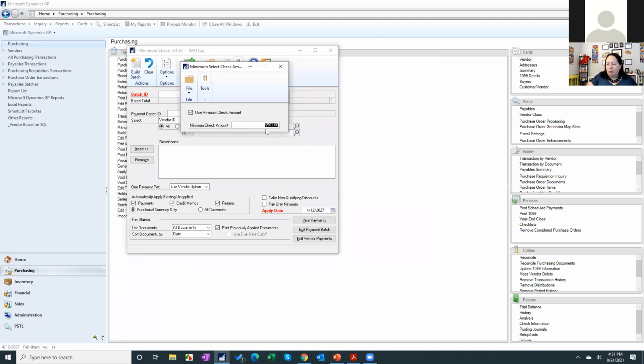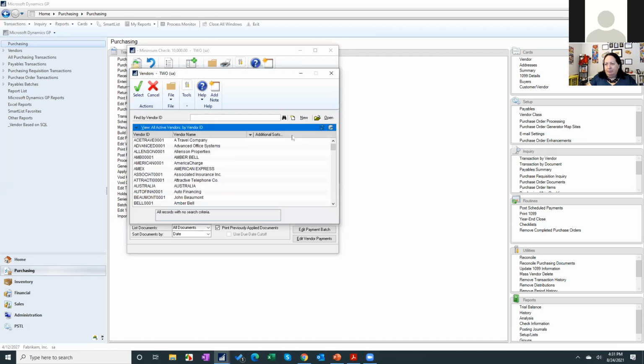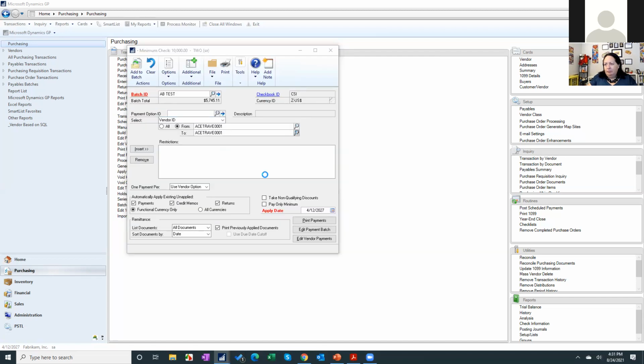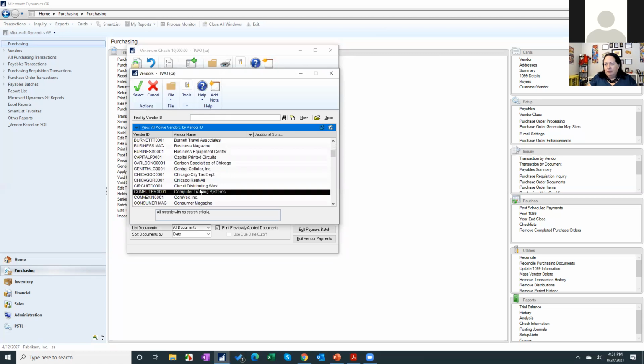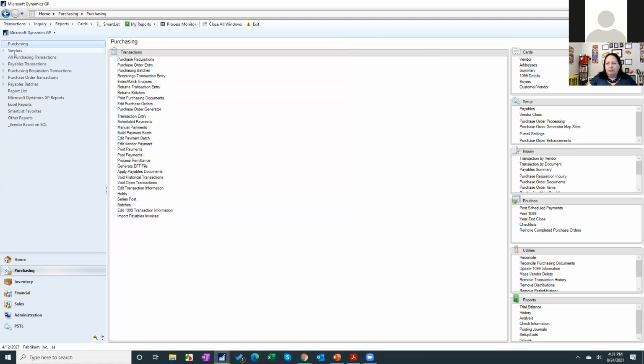So I made it 501. I could say my minimum check amount is $10,000. So if I try to do a select check, we'll just see if I can do one real fast. And I'm gonna see if we can select based on, we'll just pick some vendor IDs, see what we get. Now between these, there should be some vendors with balances. I'll just double check that.